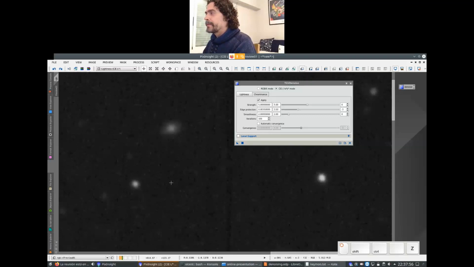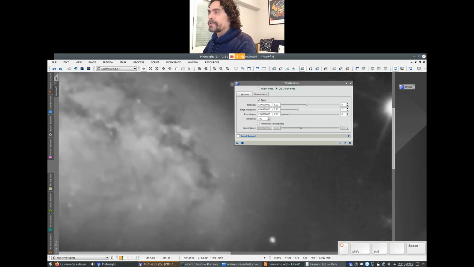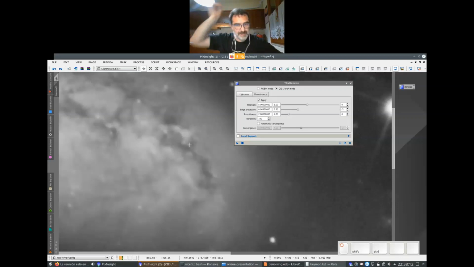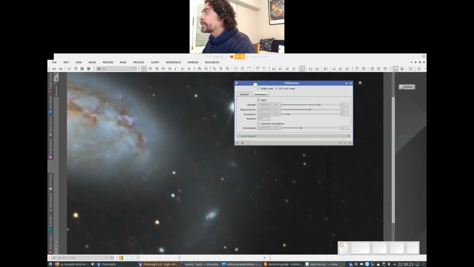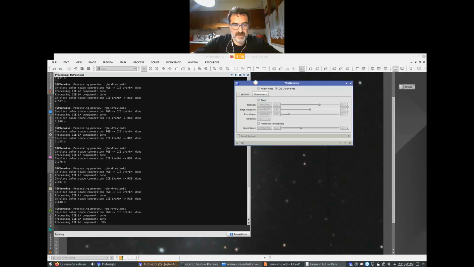Okay. If you go to the core of the galaxy, you will see that we are destroying a lot of detail. But the background is now very good. Let me show you the three components.